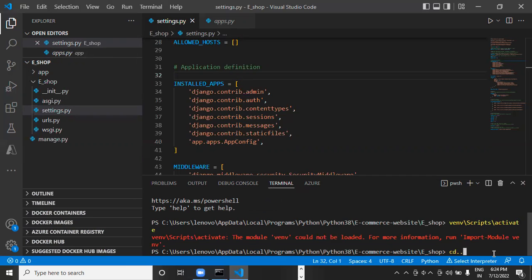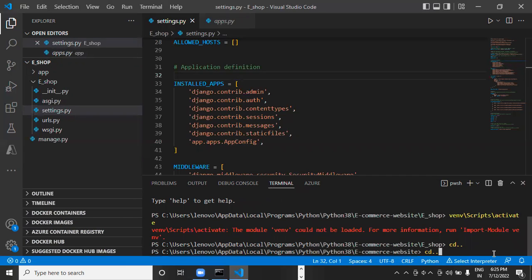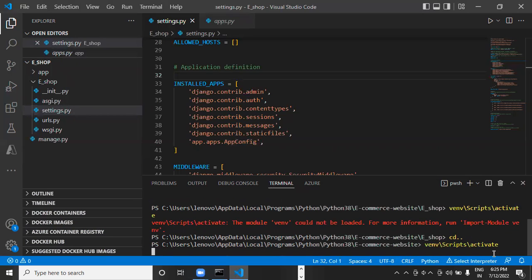Smitaji, cd. Let me just check something here, Smitaji. Just give me one second. Yeah. So you have to come out of your eShop application folder first, and after that you can activate it like this.